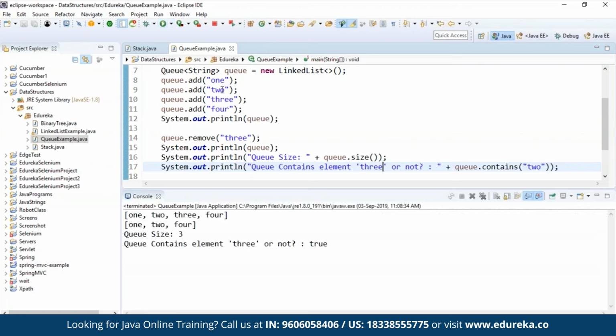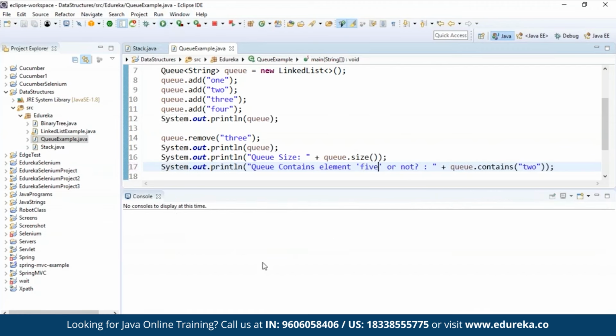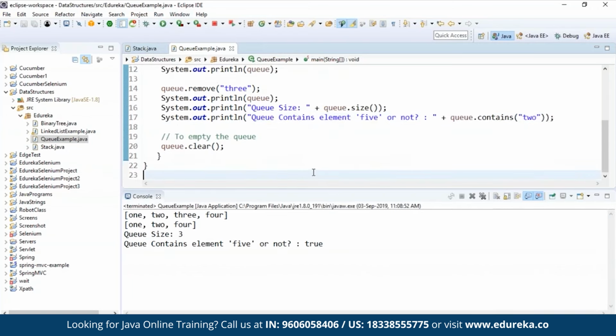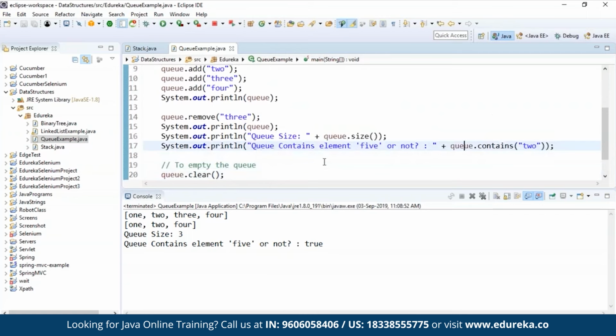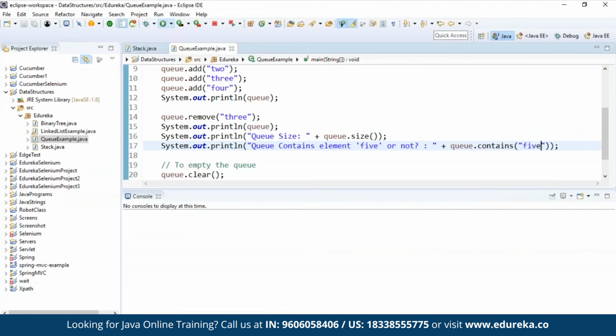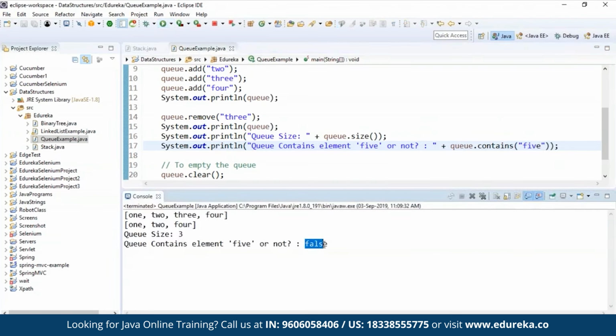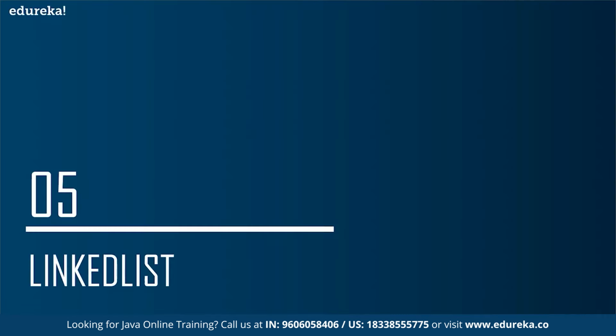It says true because initially in the queue it was present. So if I now say element 5, then run. So when I say q.contains 5, it should say false because it's not there in the list, right? See, it's telling false. So this is how you can perform the operations on the queue.